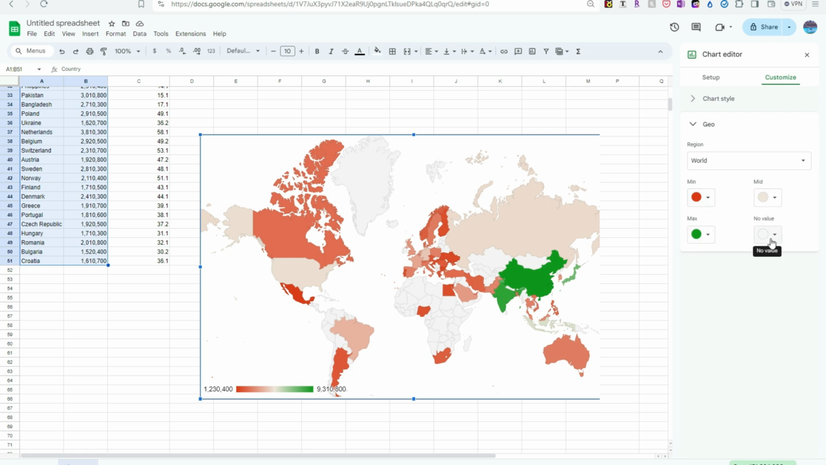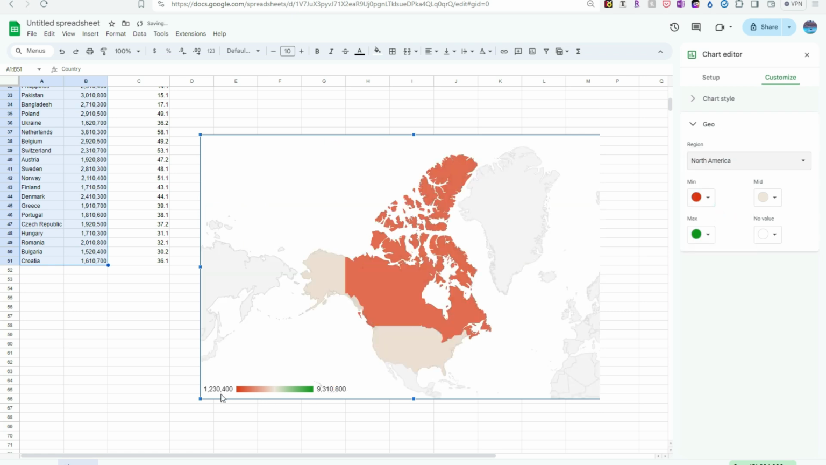And in this case, you can even specify the color for when there's no value as well. There's an additional thing you can do, and that's with the region settings. You can actually zoom in on a part of the world, even though you've got everything filled in. You can zoom in on, let's say, North America. You notice the scale is still going to stay the same.